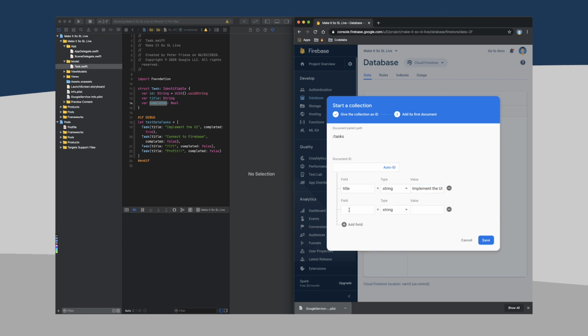Let's create another field for the completed attribute up here. So we call it completed. And then this is going to be a Boolean. Let's say it's true. That's great. And then we've got another attribute here. It's called the ID. But this one we're not going to add as an attribute to this document because we're later going to use a specific property wrapper to map the document ID that is automatically assigned to the task back into this struct. And you'll see how in a couple of minutes.